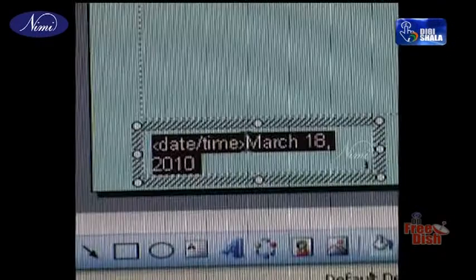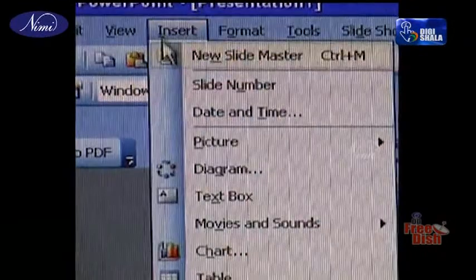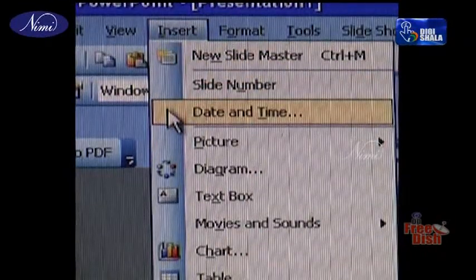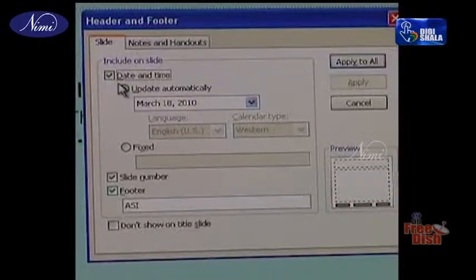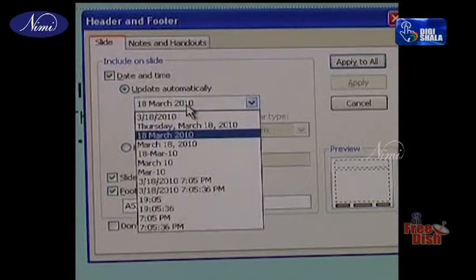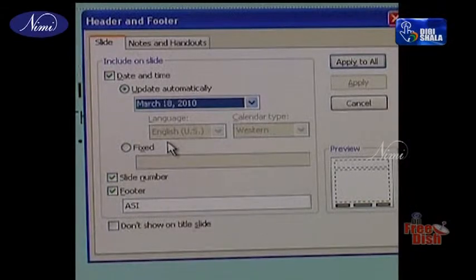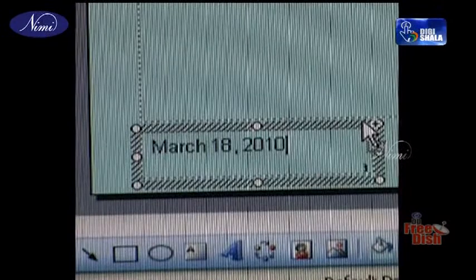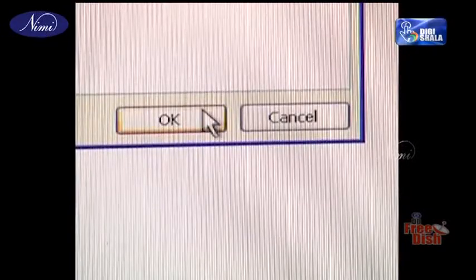Date and time, or anywhere else on the slide. Select Insert menu. Click Date and Time from the menu bar. Select a format from the Available Formats box and click Update Automatically if this feature should always be updated to reflect the current date and time. Click OK to finish.